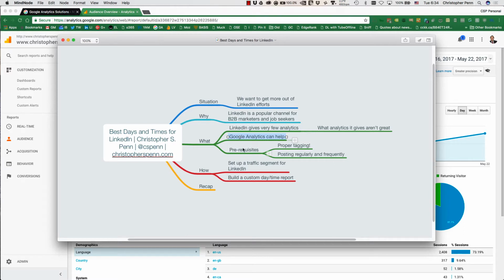There are a couple of prerequisites to making sure that this works. First, you have to be tagging your LinkedIn efforts. So make sure you're using the right source, the right medium, the right campaign name. If you're using services like Buffer, you may want to hard code the fact that you're on LinkedIn and that it's a social medium to make sure that everything is attributed correctly.